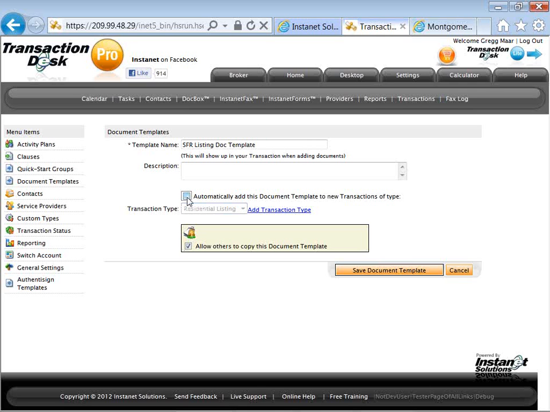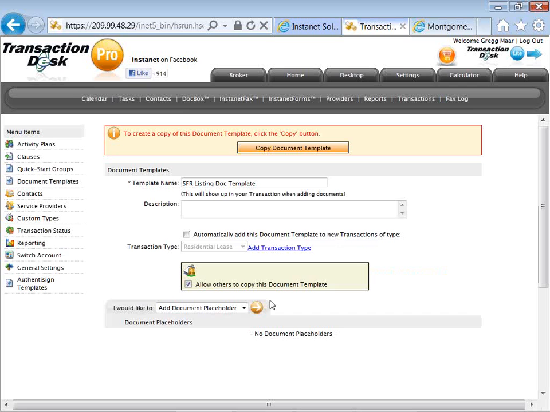I'm going to hold off on the automatically add. I'm a huge fan of transaction templates, and I'm going to show you how you can add these templates, your activity plans, your document templates, your quick start groups, how you can combine all of these into one transaction template, and your agents start their files from those templates. So this is all building process, but if you want to link it here, you certainly can to that transaction type, and I'm going to save that document template. I'm saying I'm going to take all these and add them to one transaction template, and the agent can start from that. And it just gives us a little bit more functionality.